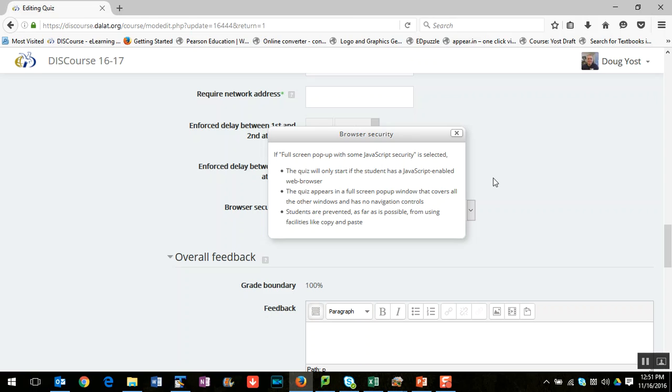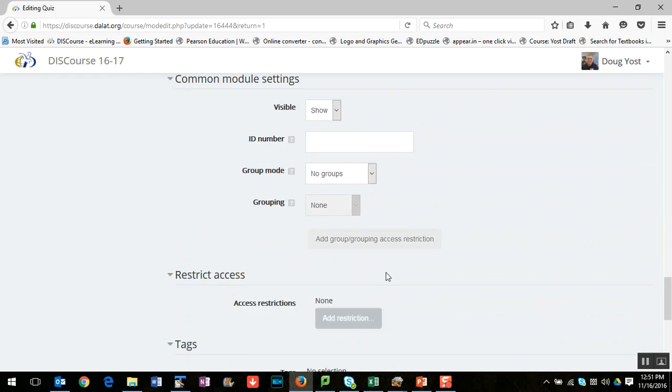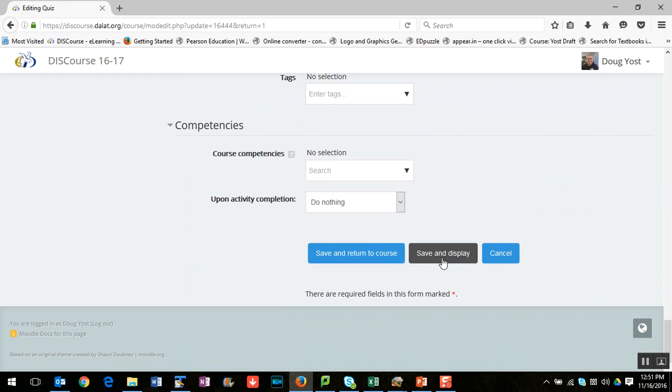The one nice thing it does do is it prevents copying and pasting. So even if they were to get to another window and they copied an answer and came over and tried to paste it and put it in, it isn't going to work. And so that's a nice simple feature. All of our computers in the computer labs, A, B, the e-learning lab, etc., all have JavaScript-enabled browsers, so this will work. You just simply say full pop-up, and then I'm going to save it and I will demonstrate it to you as a student.